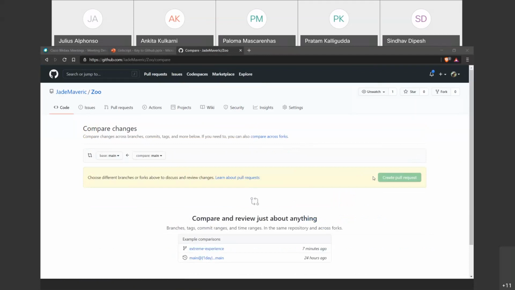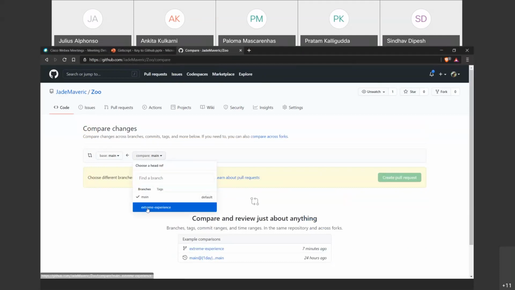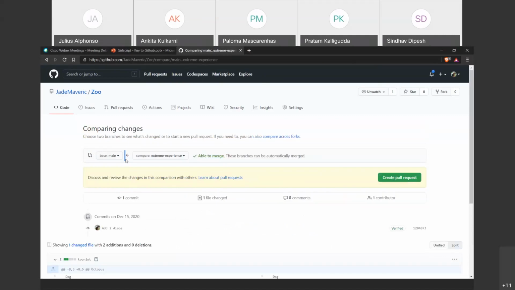From here, what you want to do is, you can see this arrow is basically saying, what do you want to merge into what? So we want to take our dinosaur branch, extreme experience, and then merge it to the main branch. That's what you got to do. And once that's done, you can say create a new pull request.